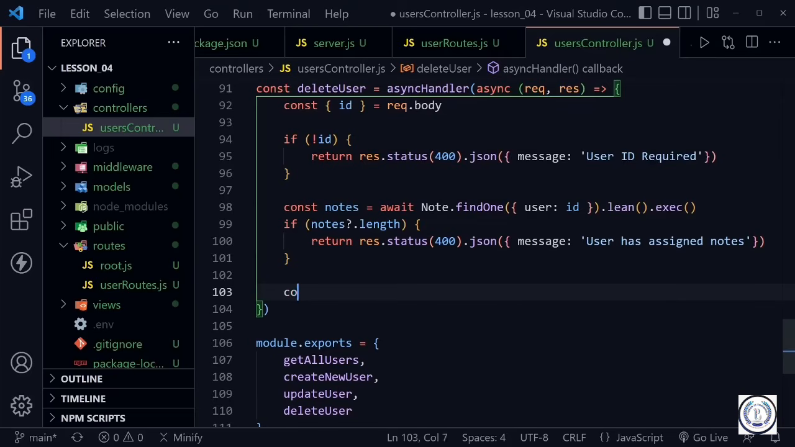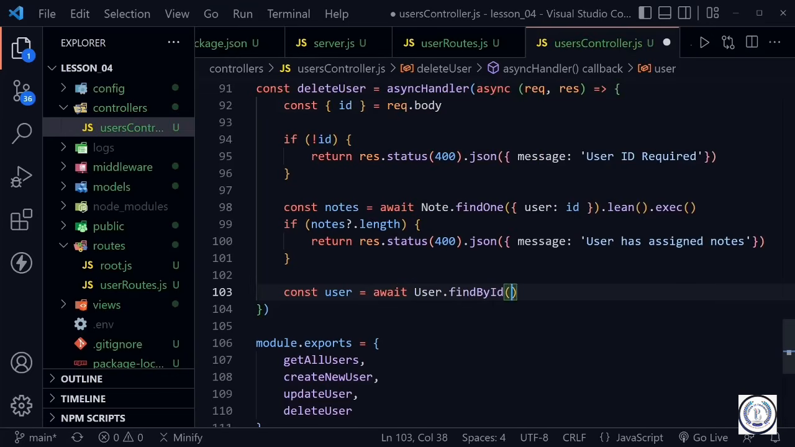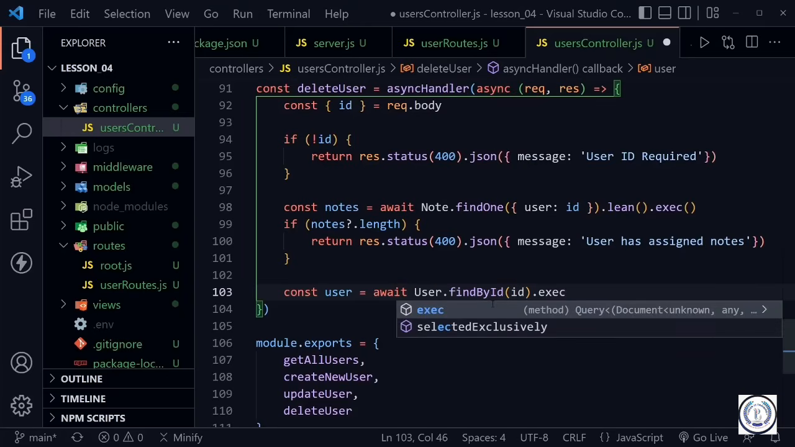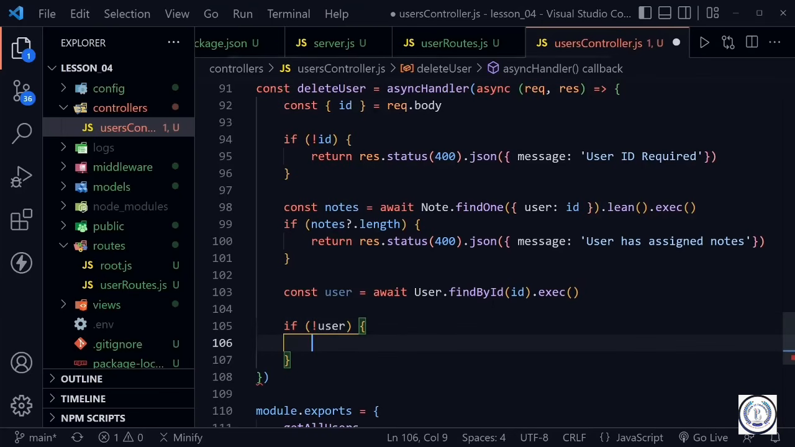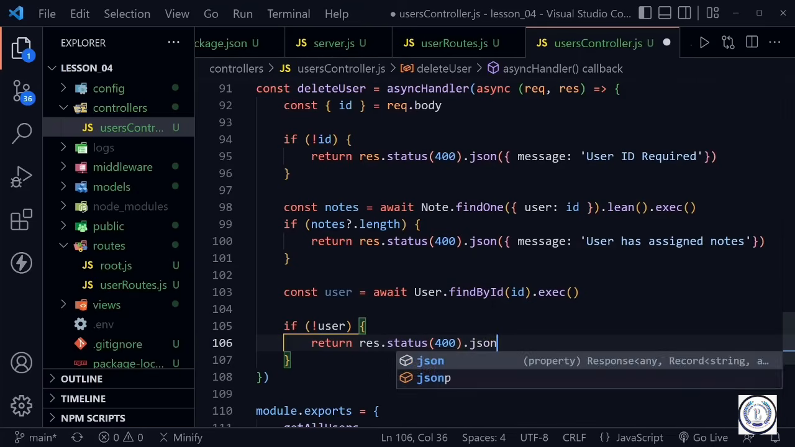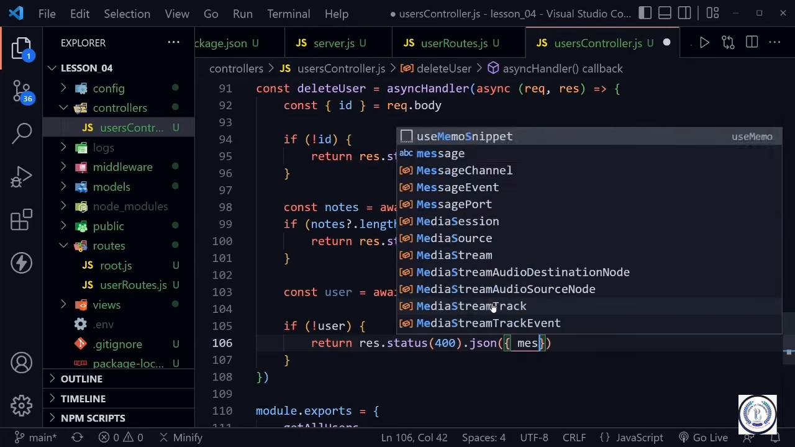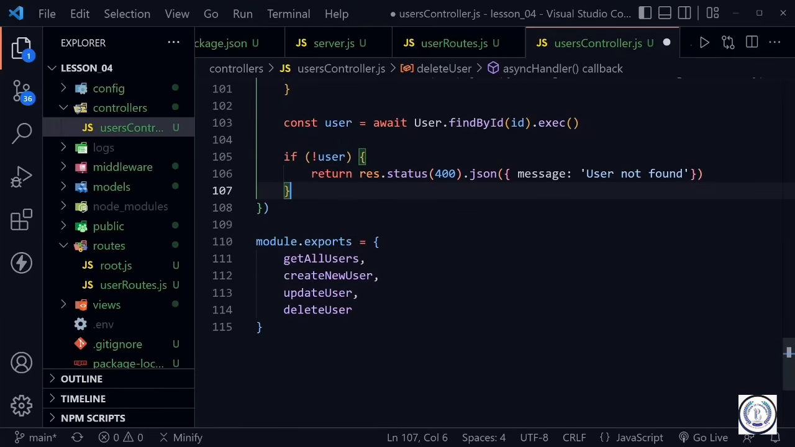Okay, after that, let's define our user, and we'll set that equal to await User.findById that we have received, and we'll call exec after that because we do need those other functions, and we're going to actually delete instead of save this time. But we'll say if there is no user, then we need to send another response. So return response status 400 JSON, and now our message will be user not found.